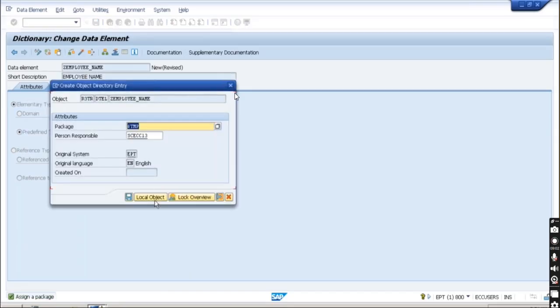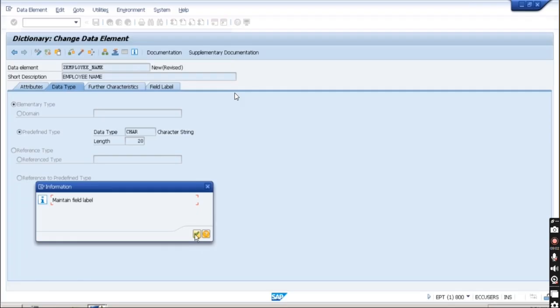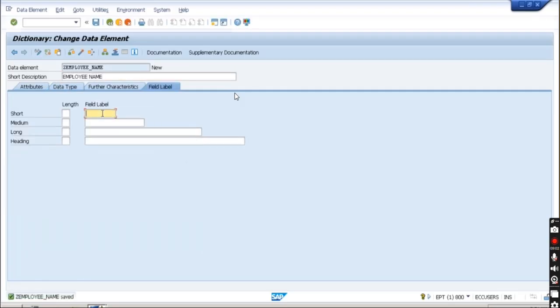Save it as a local object, and maintain the field level. If you come over here, employee ID you can give, sorry, employee name it is, so you can give emp name, and then I'm just going to copy and paste. As of now you can manipulate it based upon your requirement, as I have shown you.